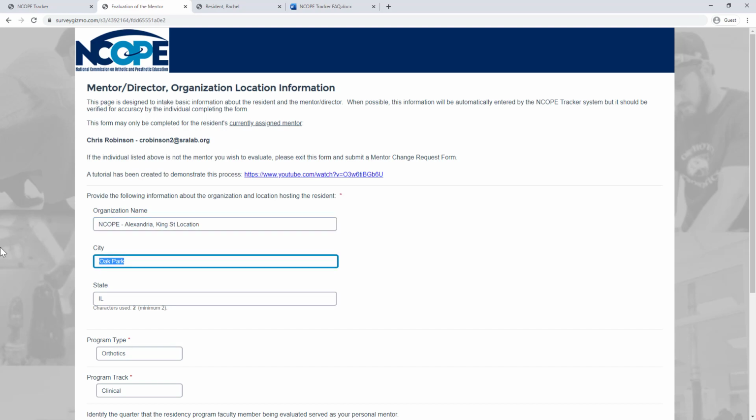The tool will automatically enter the city and state based on your current physical location or the location that your internet service provider thinks you live in. So if you're using a virtual private network, it will be tied to wherever that VPN server happens to be. I'm going to go ahead and enter Alexandria, Virginia.